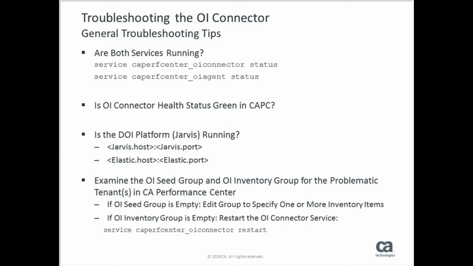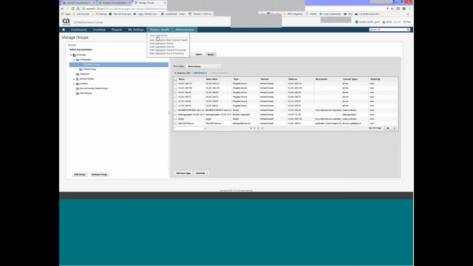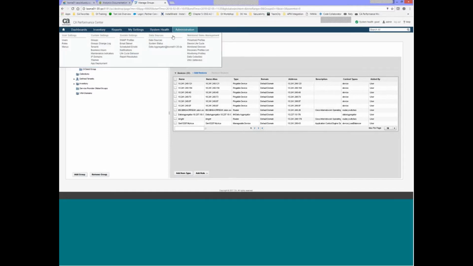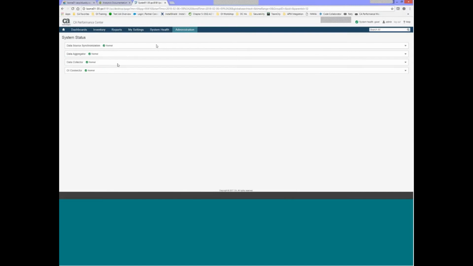I would also check whether the health status in CAPC is green. And then I would also check whether the DOI platform is running. A couple of quick, simple things would be just to hit the Jarvis host and Elastic host. Let me share and show a couple of things here. First of all, the system health status in CAPC. I could look at the OI connector and see that it's normal, and the date and time that it was last polled, just to check its status.